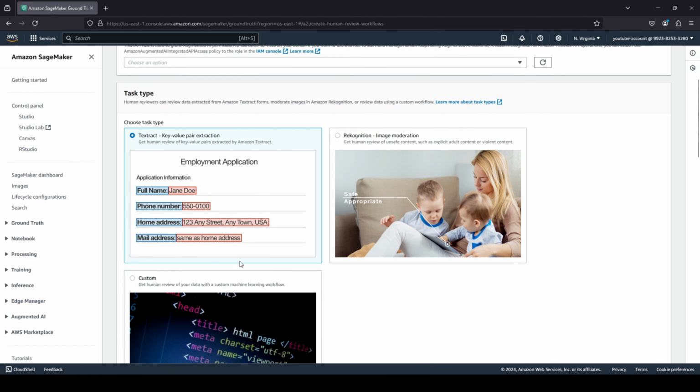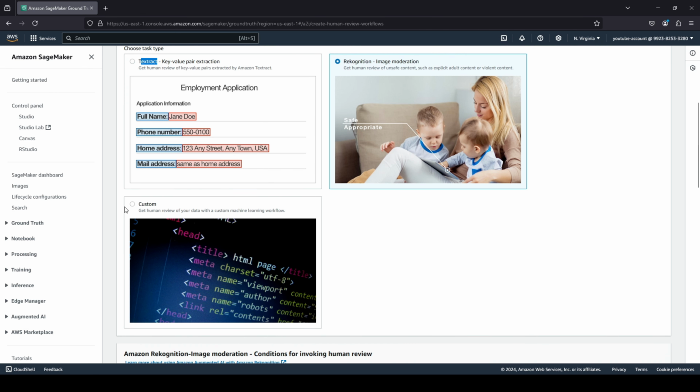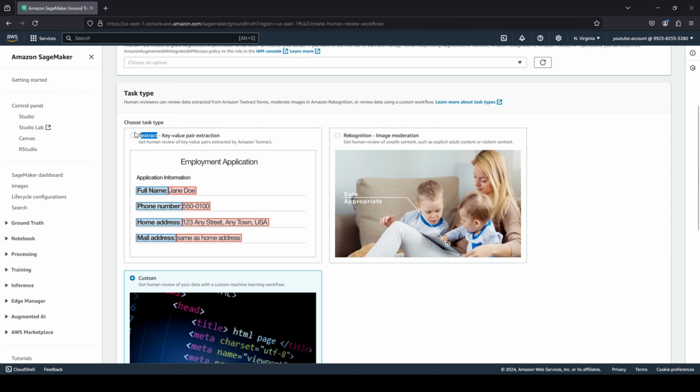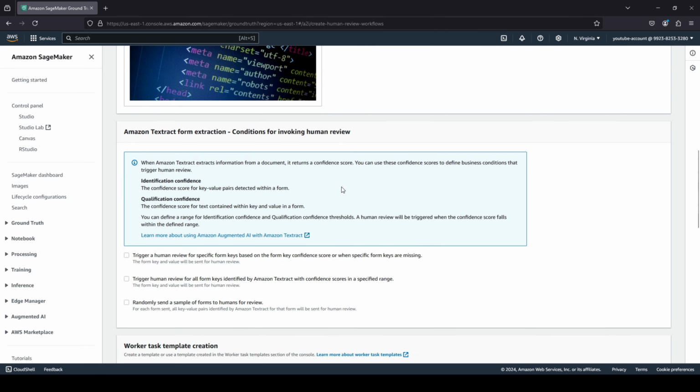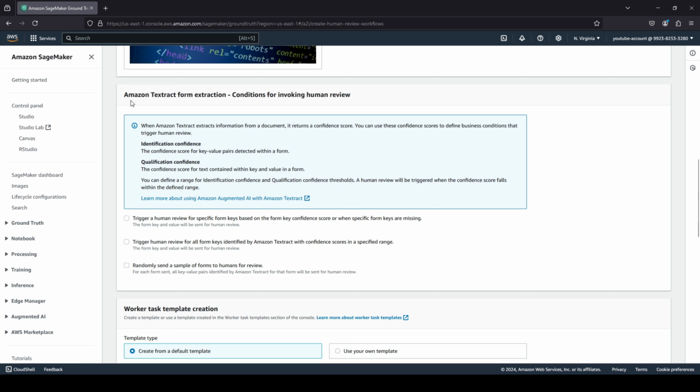Then you have your task type, where you have three options over here. You can either have a Textract related task, or a Rekognition, that is image related, or you can have something that is completely custom, wherein you have your custom model. So I'm just going to choose Textract for this use case. We're going to scroll down and you can see that Amazon Textract form extraction conditions for invoking human review.